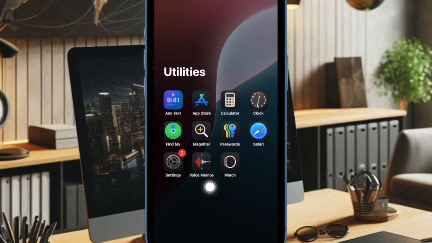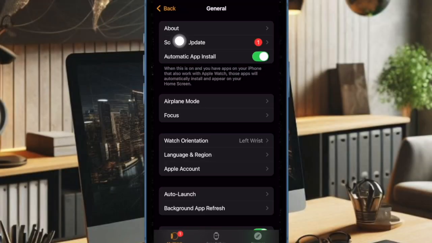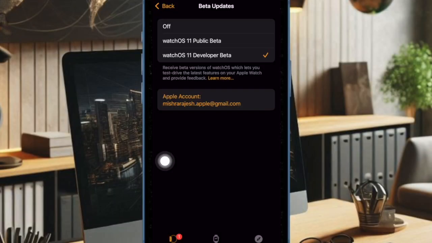So first up, you have to open the Watch app on your connected iPhone. Then tap on General. Then select Software Update. After that, choose Beta Updates. Then you have to select watchOS 11 Developer Beta or the Public Beta as per your needs.